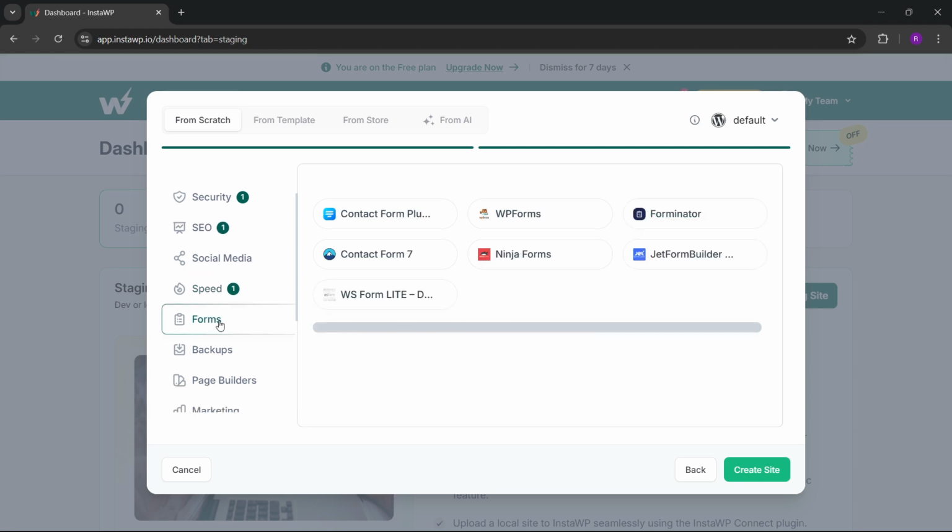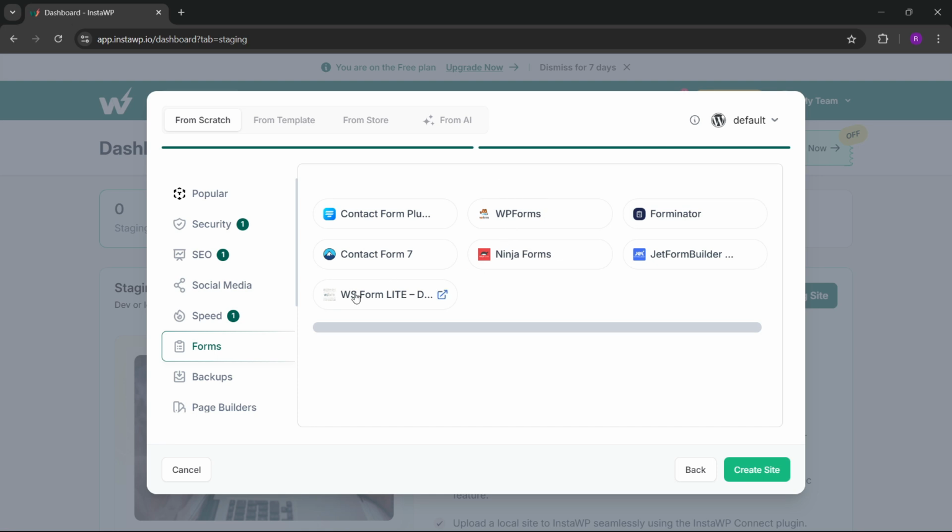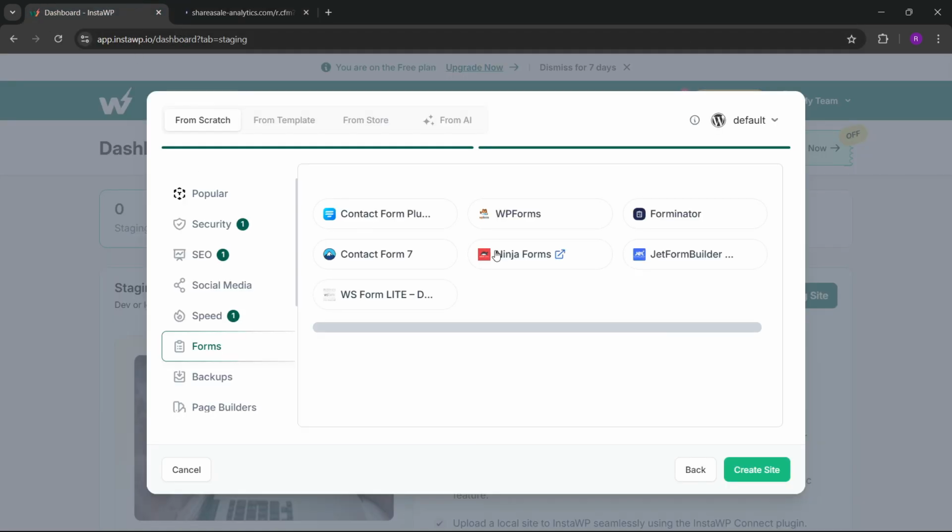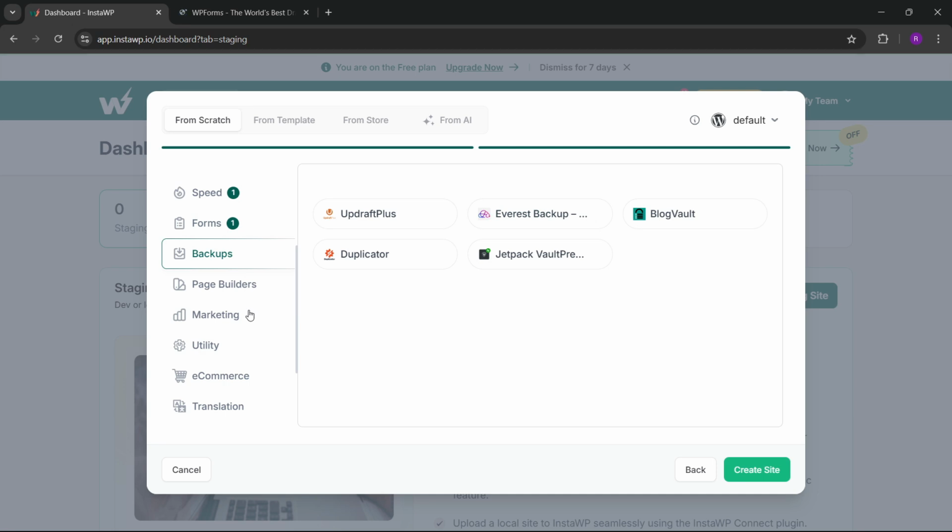And here you can find so many forms plugins. So suppose if you want to install a form in your staging website, you can click on this, and let me choose WPForms from here. You can go here and see all of this information also. So let me choose this, and suppose I want a backup plugin also in my staging website, so I can choose here which backup plugin I want to install.